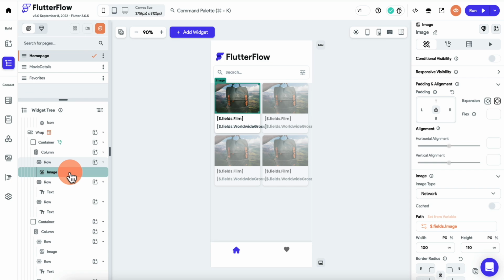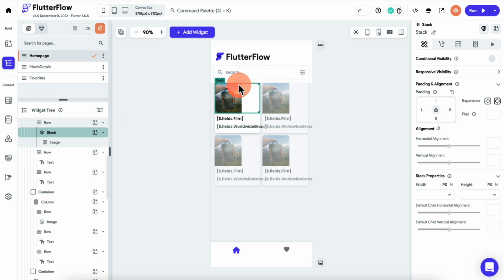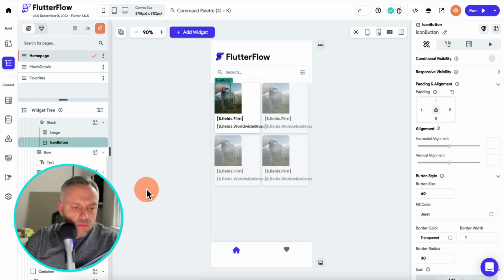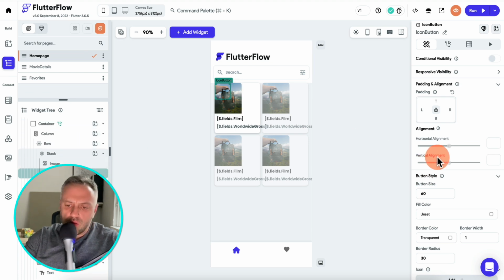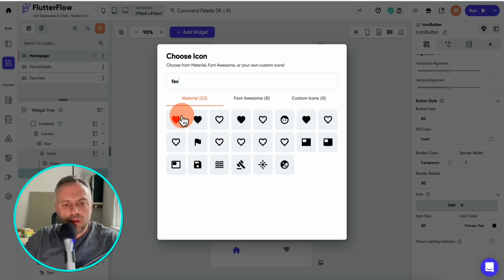I'm going to wrap this inside a stack. I'm going to say wrap widget inside a stack, and that way we can have another widget on top of it, right? Like as a layer. Okay. So I'm going to add a button, icon button. And we are going to have the icon be favorites. So this means that they favored it. This means that they didn't. It's not their favorite. So by default, this is what we're going to be showing. And then once they click it, it's going to be showing this.